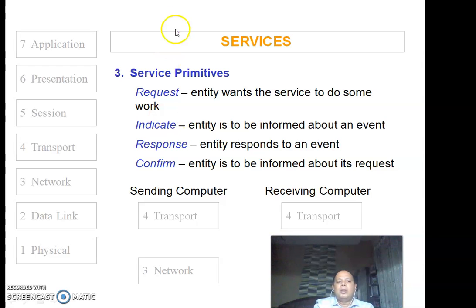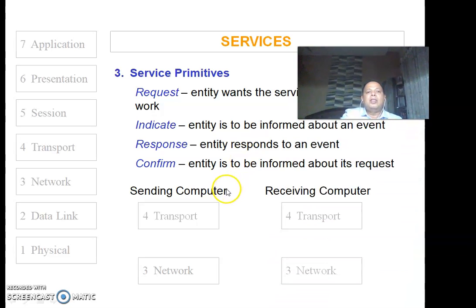That is confirm. So in the OSI model scenario, you will find these four service primitives: request, indicate, response, and confirm. Here you can see there is a sending computer and a receiving computer. The transport layer of the sending computer, the hub of the OSI model, will deal with the transport layer of the receiving computer. It is as if they are peers, and therefore they will have equivalent functioning. Whatever is happening here, the reverse process will happen here by the receiving machine. The same is the case with the networking layer.